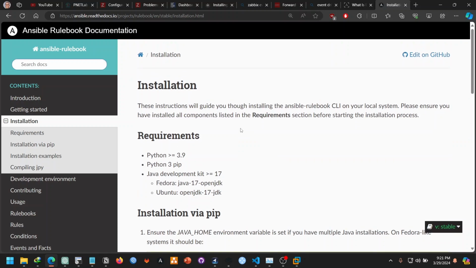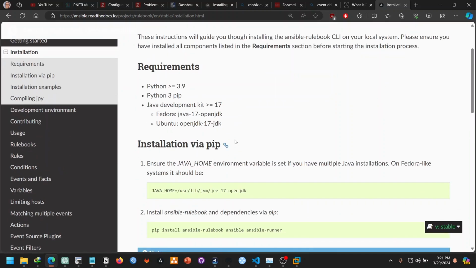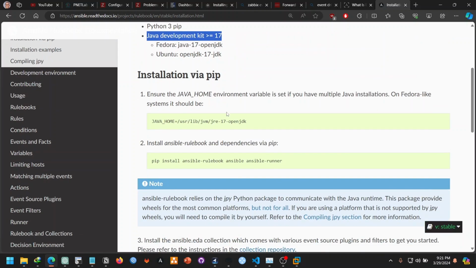So today we're going to see how to install Event Driven Ansible, or let's say Ansible rulebook, on our controller. So the most important thing is that you need Python, you need Java installed. Sorry, you need to install Java, which is quite simple. You can just search on how to install Java, and particularly the version should be greater than 17. Take note.